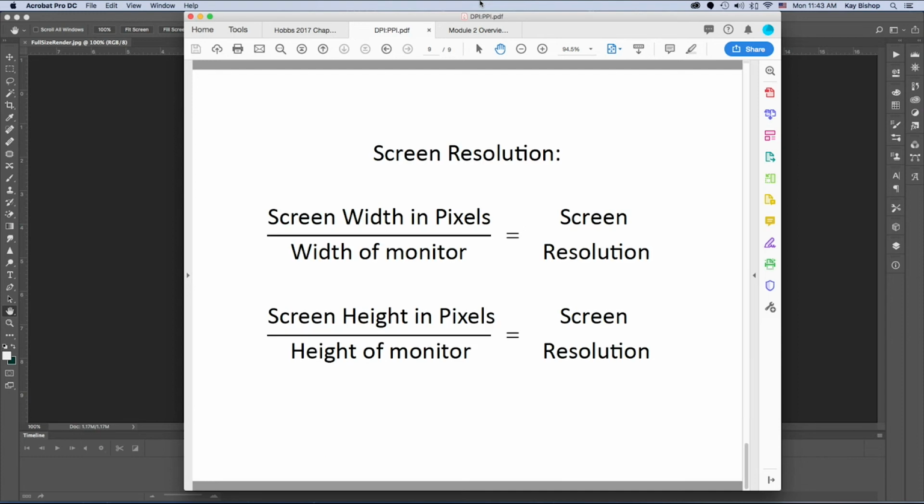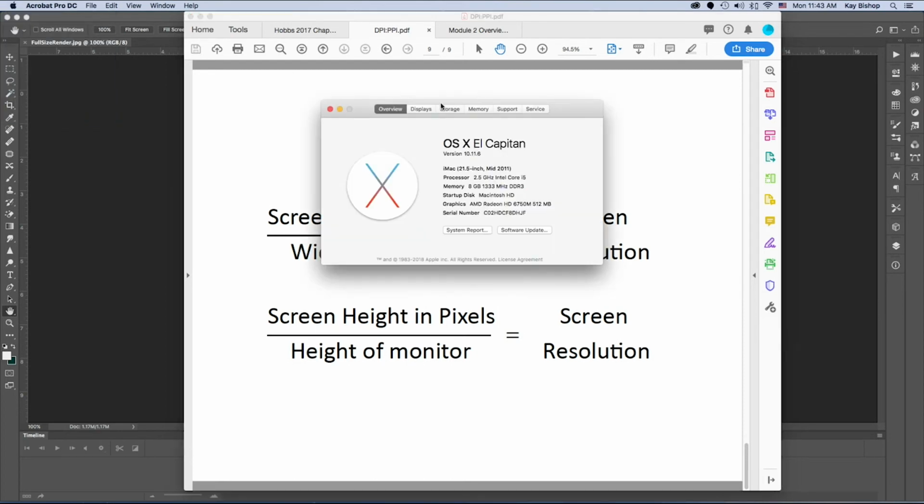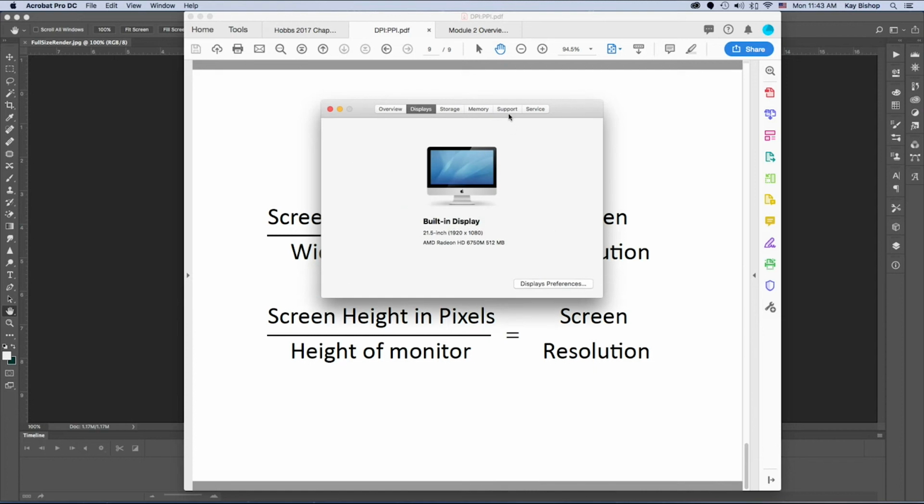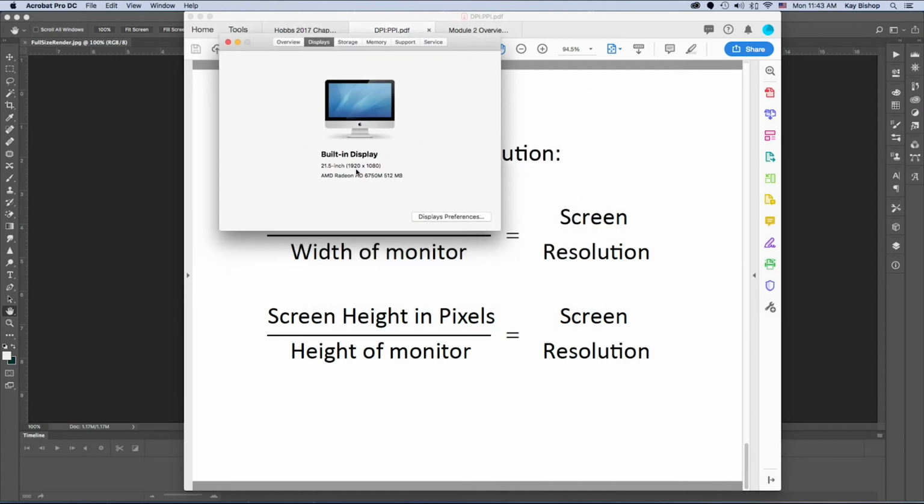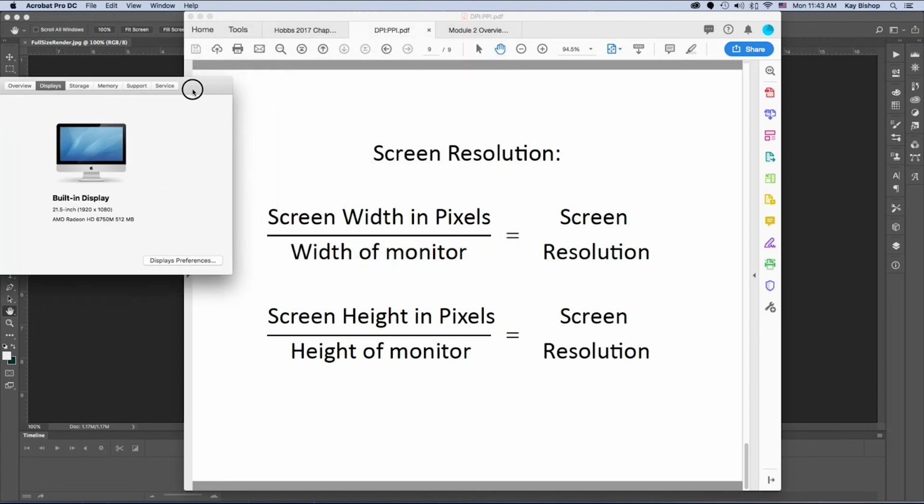So a simple calculation is to look at the screen width in pixels. If I look at my particular Mac, the desktop display tells me here that the width in pixels is 1920 and the height is 1080 pixels. So if I were to put that into this mathematical equation, I would put 1920 over the width of the monitor, and I could get out my ruler and actually measure that out in inches, and that gives me my screen resolution. So I've done that already, and my resolution is pretty close to 100 ppi.